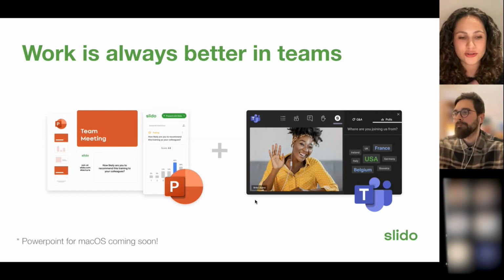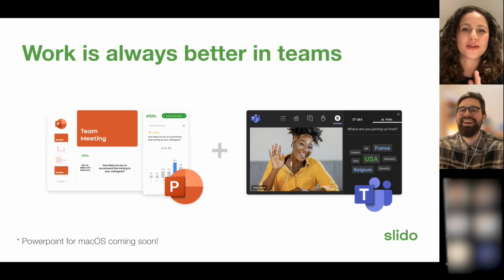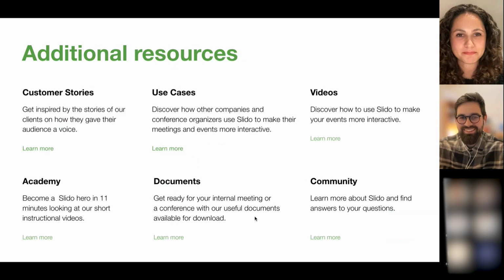Also want to mention that PowerPoint for macOS is coming soon. It's a question we get 17 times a day. We want you to know we're not ignoring it. Something is being done about it.